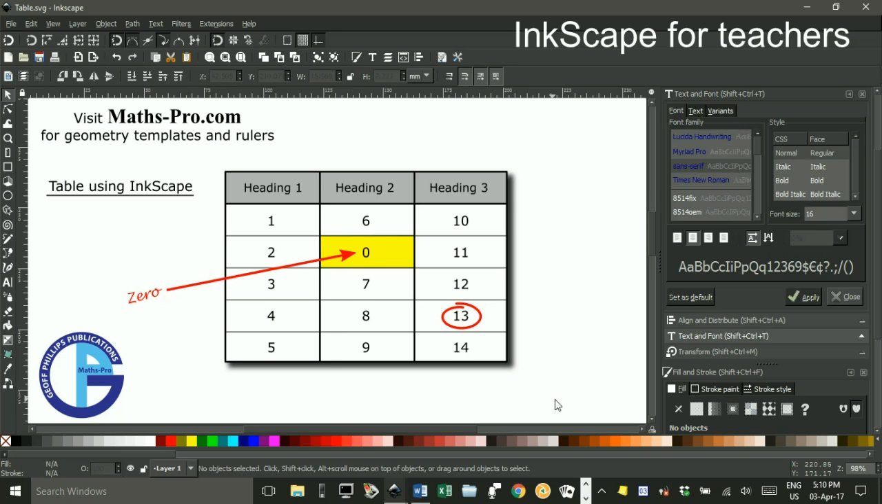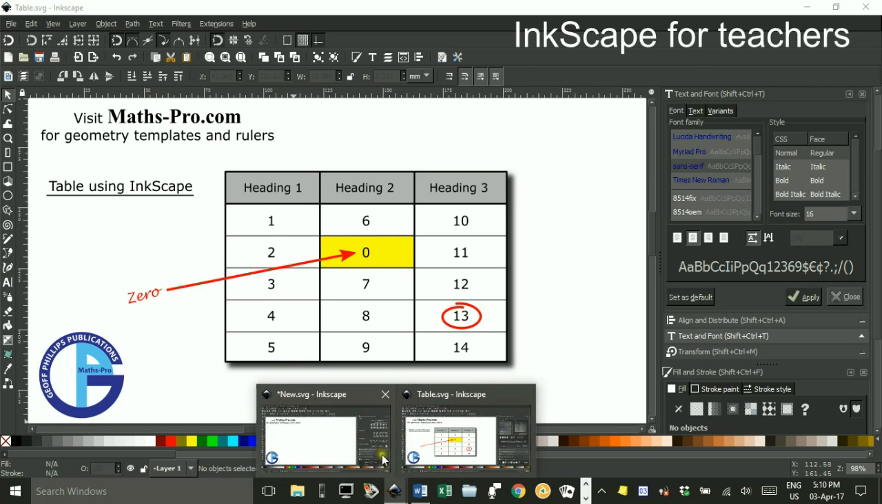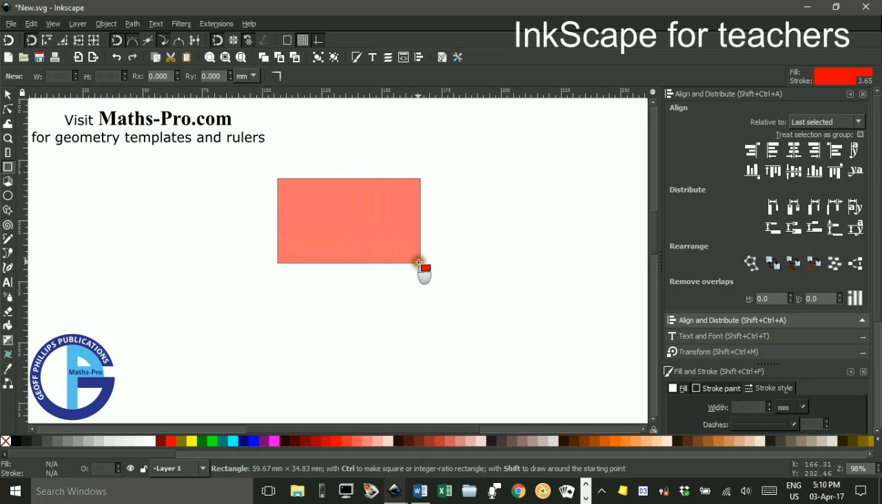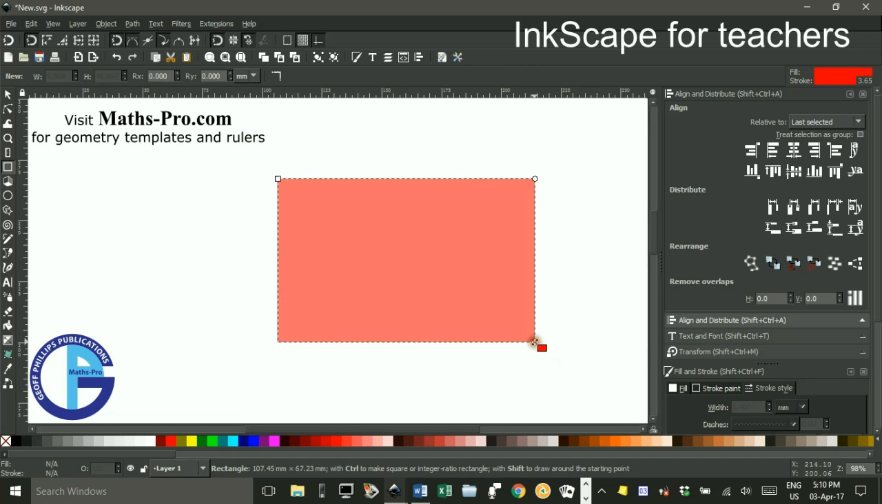I'm Geoff Phillips, and in this tutorial I'll be showing you how to produce a table with a couple of cool effects to jazz it up. Now let's start with a blank Inkscape file. And the first thing I like to do is to draw a rectangle. Don't worry too much about the size, just get it roughly right.